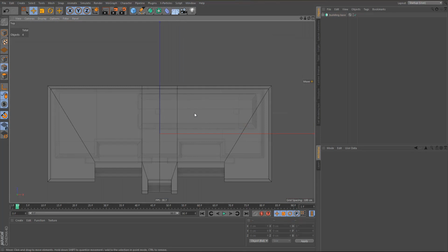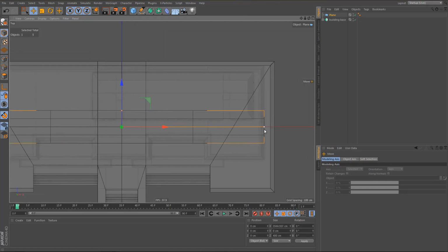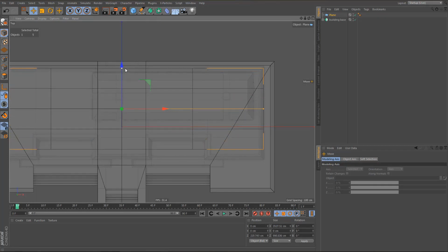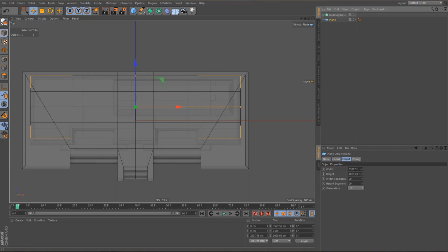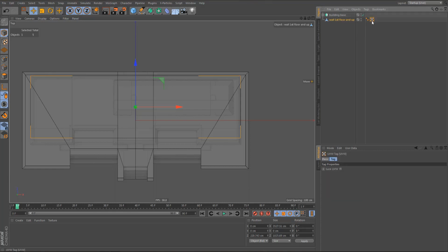And we're going to start the first floor again based on a plane. And I'm going to scale it up to about here. And we need to move this over a bit and then scale it to about here. I'll just do this roughly because I think it'll be easier to make adjustments once we've made this editable. I'll give it 2 width segments and 1 height segment and make it editable. And I'll rename this to wall, first floor and up. And let's delete that tag.